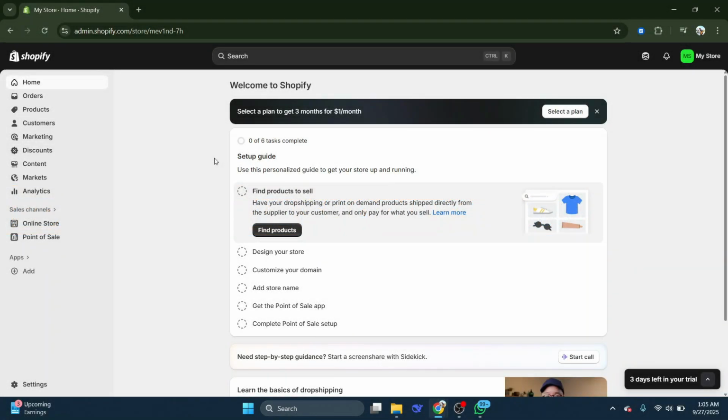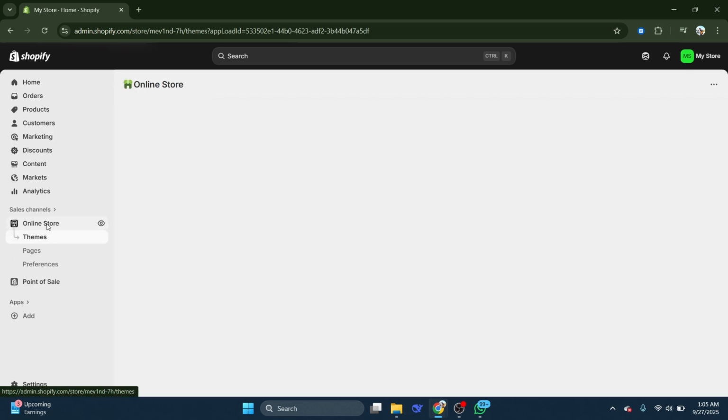The first step is to navigate from your Shopify homepage. Once you're logged in, you'll want to find and click on Online Store from the sidebar menu. Click on Online Store and we'll proceed to the next step.